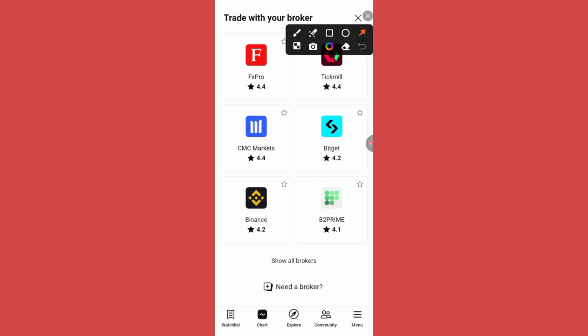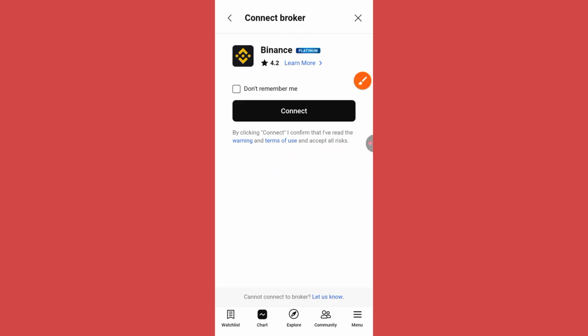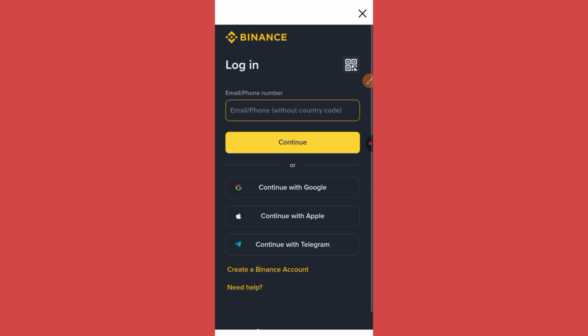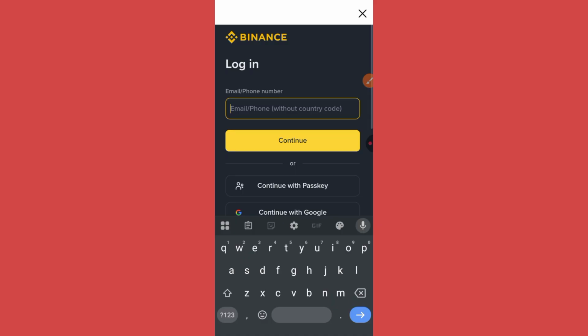Now, scroll through the list and find Binance. Once you see Binance, simply click on the Connect button next to it. After that, a login window will appear. Here, you need to sign in to your Binance account using your email and password. Complete the verification if it asks for it. Once you log in successfully, your Binance account will be connected to TradingView.